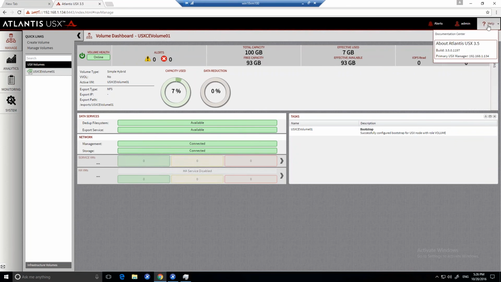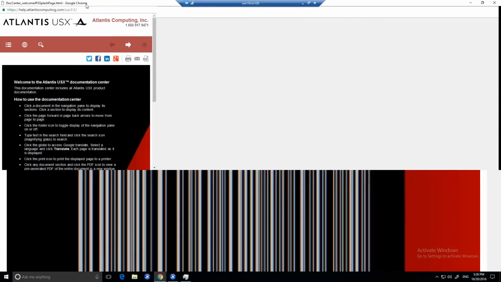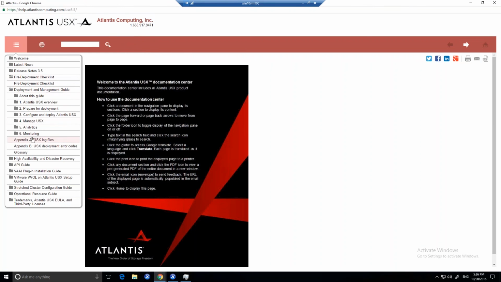This one is handy as well. When you start the document center, there's a pre-deployment checklist and deployment guides. These are handy to read. Right now I'm finalizing a sort of tester's guide as well. So when we launch the USX CE edition, you will get access to that as well.